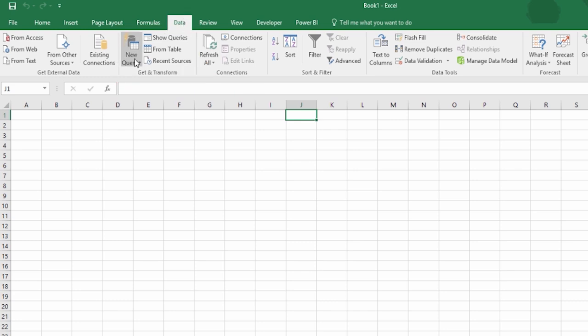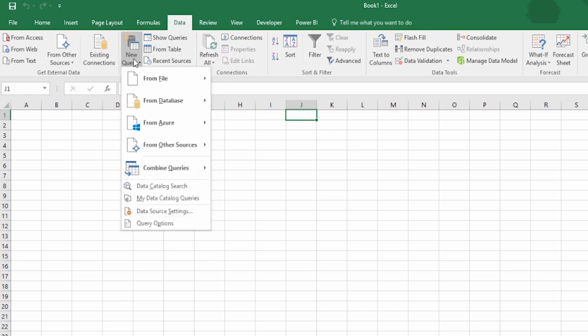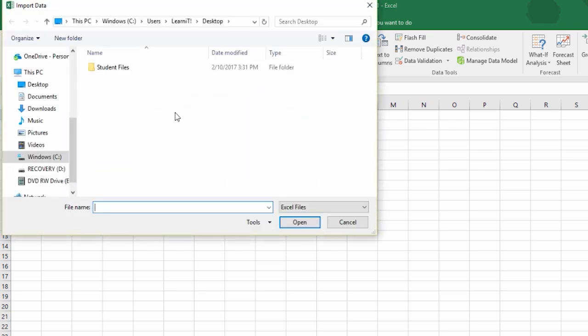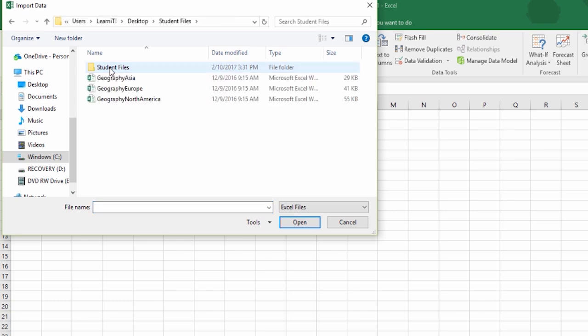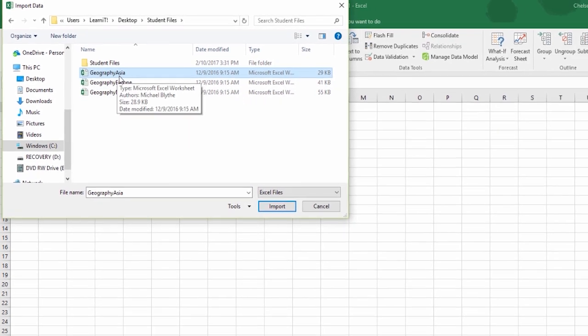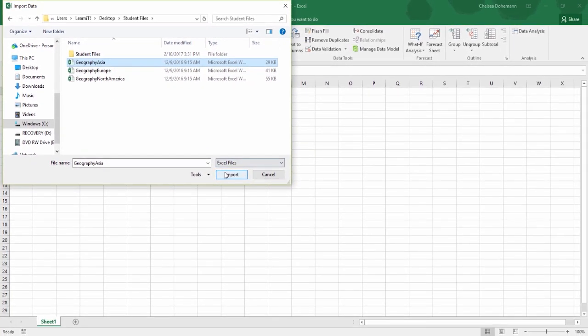I'm going to issue a new query from scratch, and I'm going to query from a file, specifically from a workbook, because I have 3 workbooks to query in this exercise. If you have downloaded the work files, all of those workbooks should be inside of a folder called Student Files. If we click on Student Files, you will see a file called Geography Asia. We're going to start with Geography Asia, and then we'll do Geography Europe, and then we'll do Geography North America, but we'll just start with Geography Asia first. So I'm going to click on that and then click on Import.